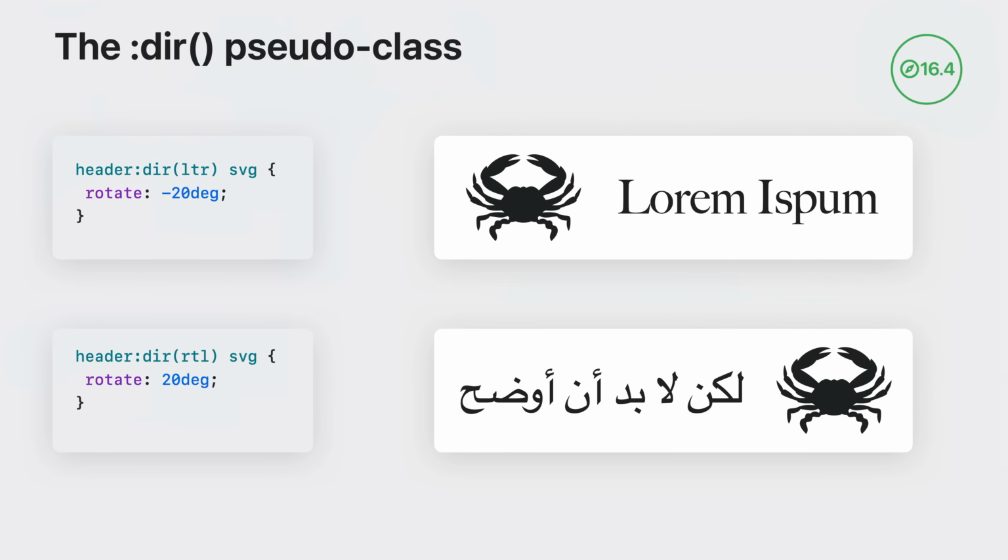But not everything in your design can be handled using logical properties. This is where the new direction pseudoclass can be helpful. Here, I have an icon I'd like to transform depending on the direction of text. When the header has a direction of LTR, I'll rotate the SVG one way, and when the header is RTL, I'll rotate it the other way.